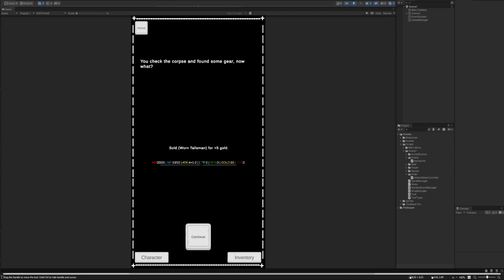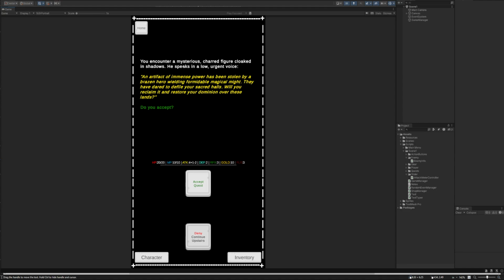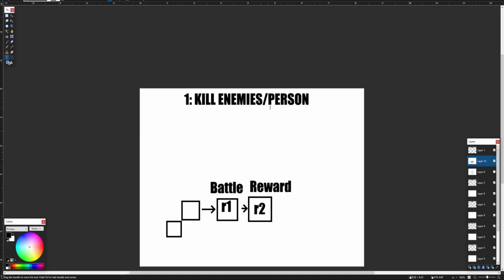Here is where we have the quest. Okay, so this is the quest that I've set up, the kill enemies person style quest, where here's where you are right now.